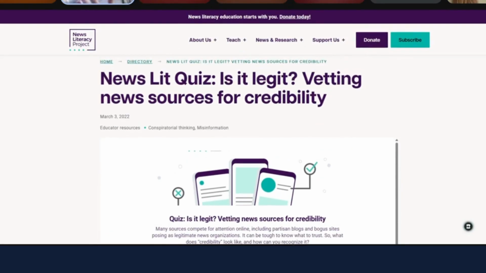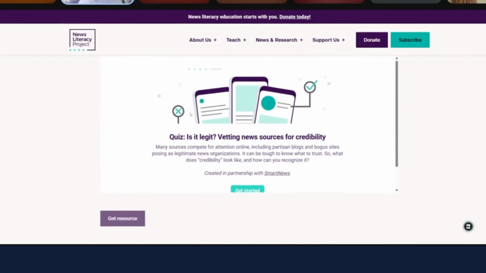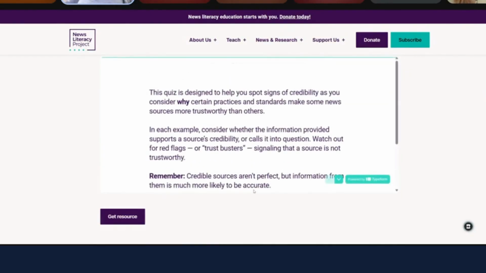So this is the Newslit quiz. Is it legit? Vetting news sources for credibility. So I'm going to get started. We'll do a community quiz. This quiz is designed to help you spot signs of credibility as you consider why certain practices and standards make some news sources more trustworthy than others.